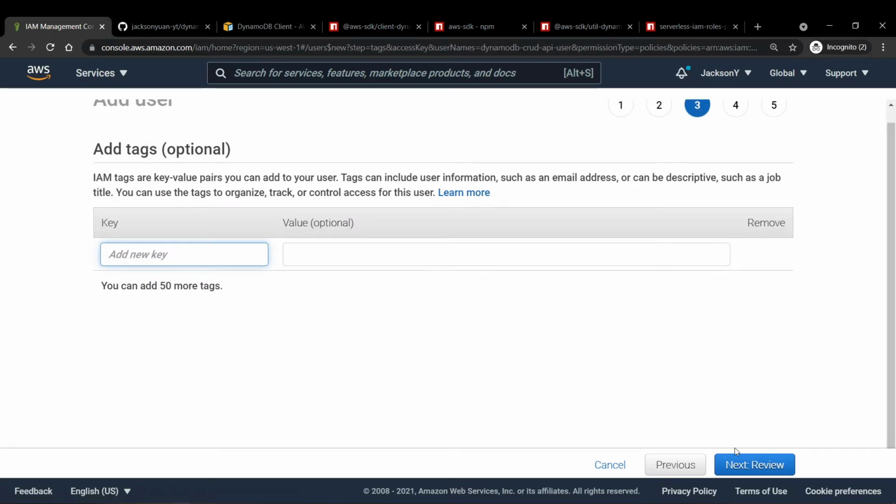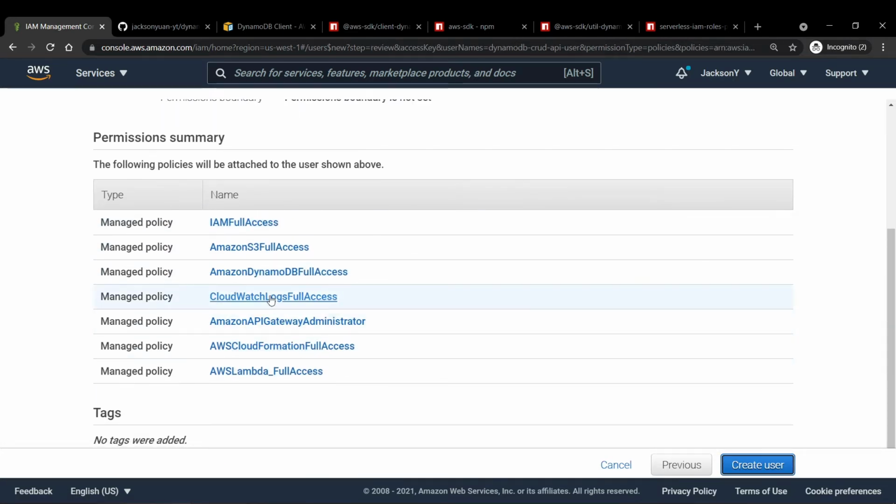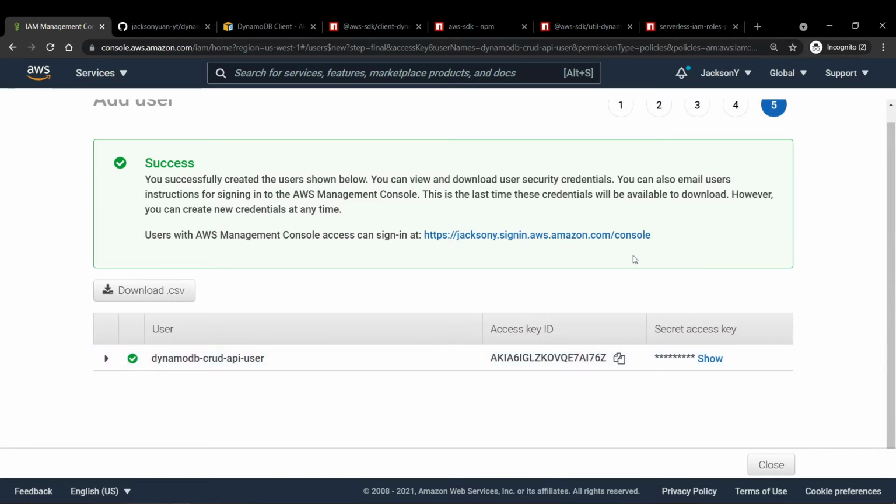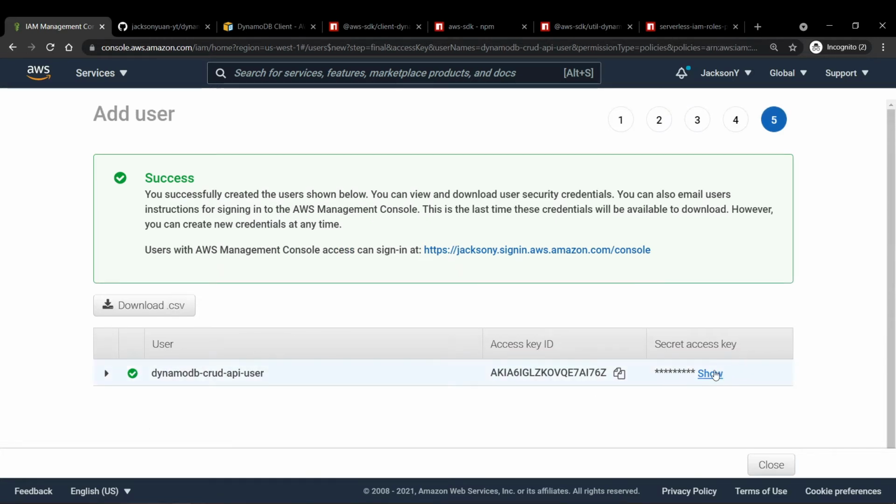Awesome. So we can just skip the tags part. Just review that we have everything. Awesome. Okay, this looks good. So we can go ahead and click Create User. Okay, awesome. So now we are faced with a one-time presentation of the secret access key. So we're going to go ahead and copy that.